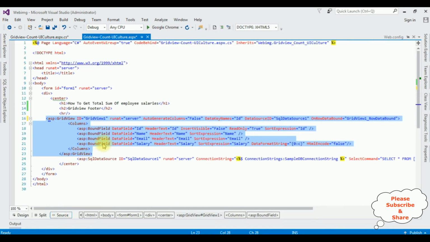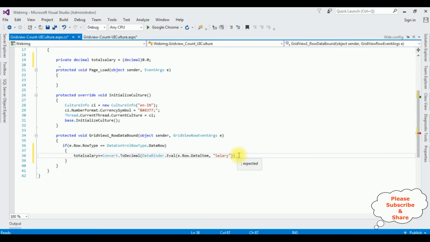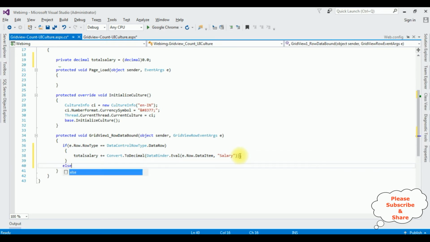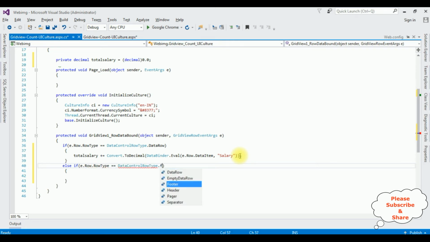Go to source mode, Salary. Add here. Else if e.Row.RowType double equals to DataControlRowType.Footer. I want to display the output in the footer.